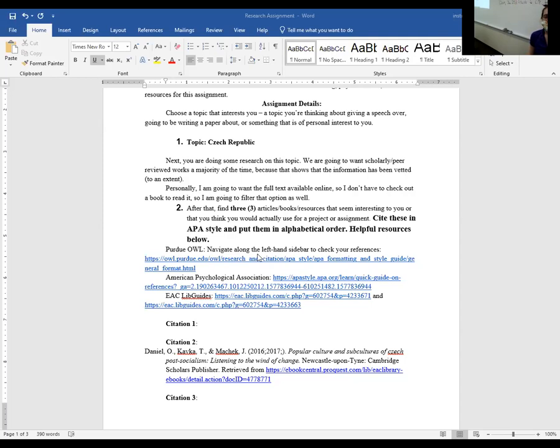So if I'm just looking at a regular website or whatever, what if it doesn't have an author? What if it doesn't have whatever? Let's find out. So if we're just getting some basic general information, okay, great, nationsonline.org. Let's see if this has an author. Does not look like it. So if we have no author, then we do the title first. So this is just Czech Republic.